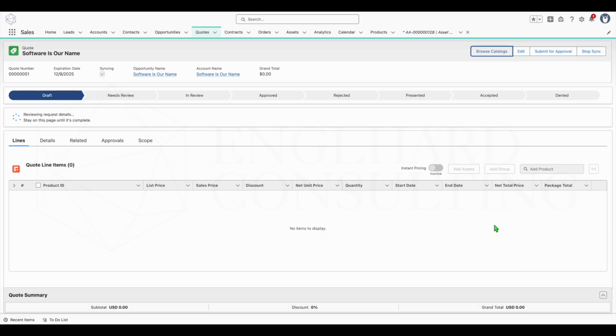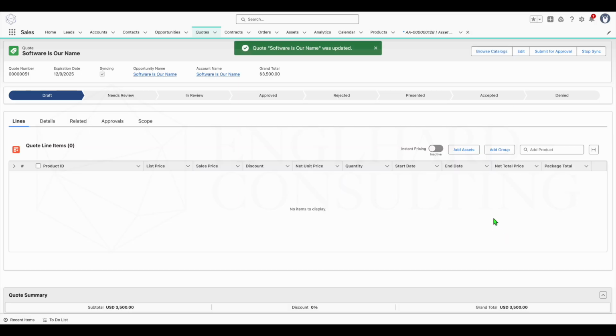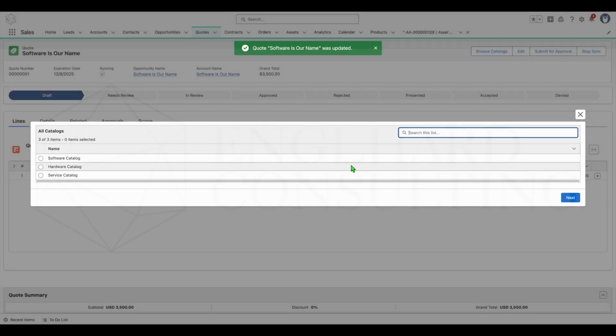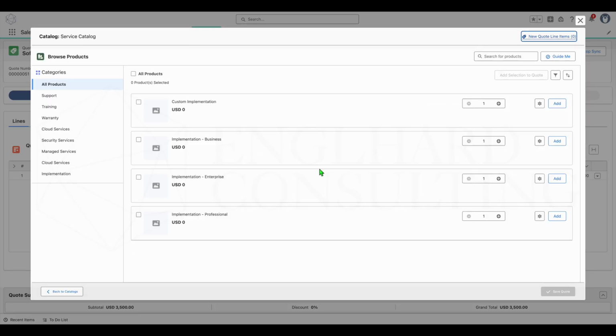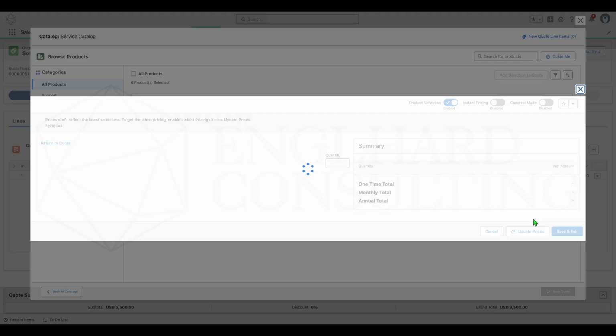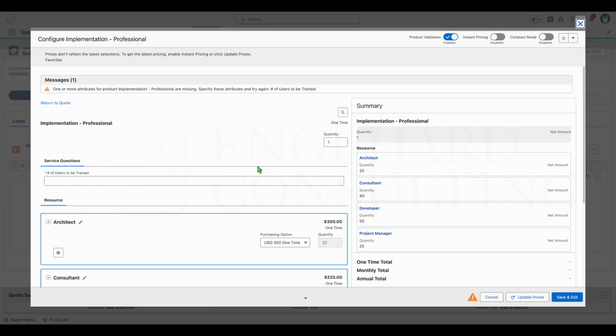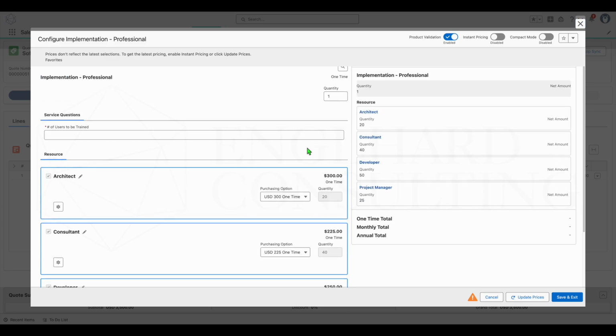And with that, we also want to do an implementation. So the first thing we're going to do is click Browse Catalog. We're going to click our Service Catalog. And from here, we see that we have four different types of implementations. If we click on the Configure button here for the Implementation Professional, we can see a few things. One, that we have Implementation Professional, and what the quantity is. We're only going to do one implementation.